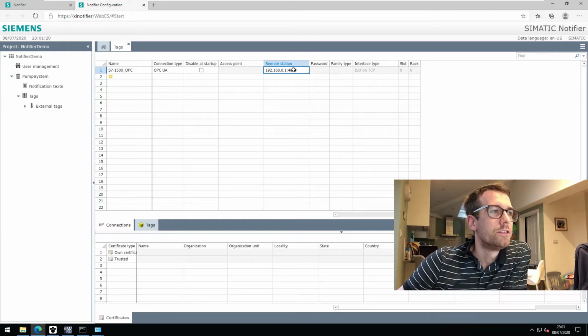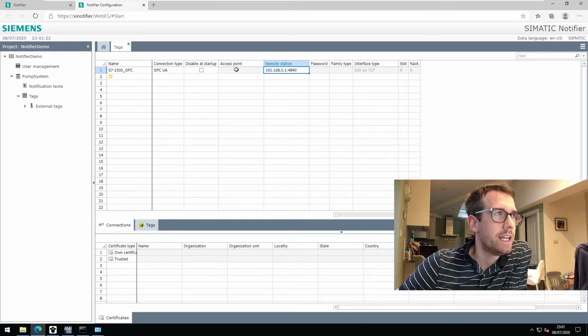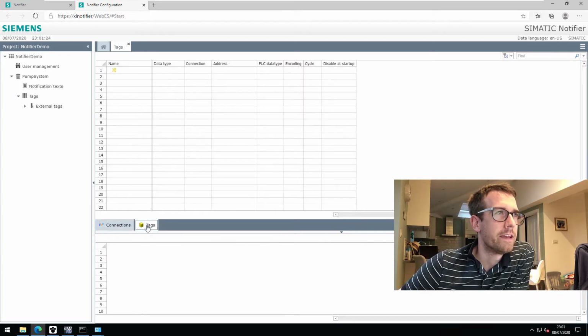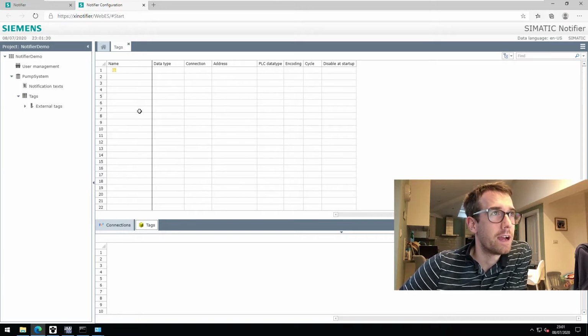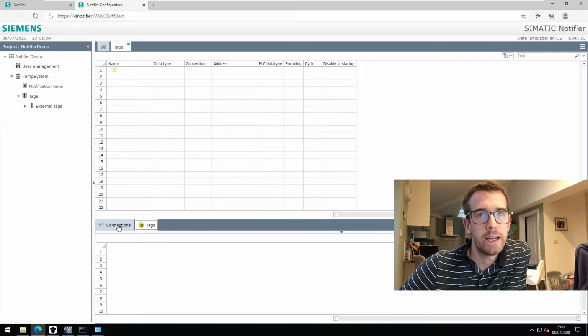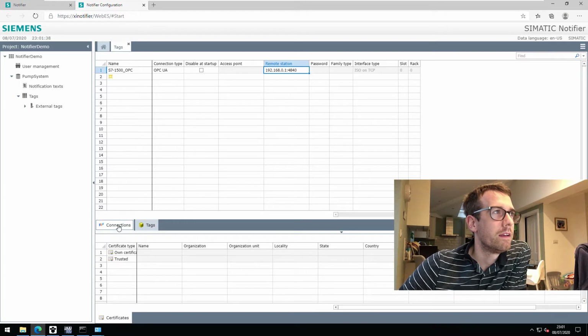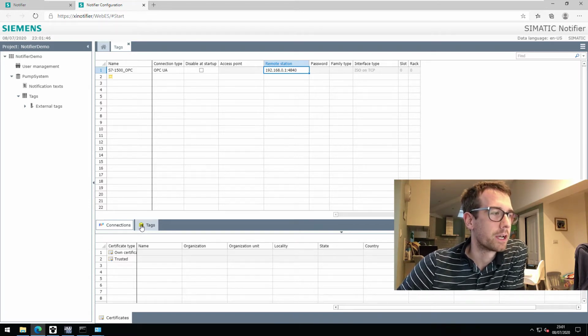Okay, so once you configure the connection, the next thing you're going to want to do is add the tags. Now this can be done as a manual process if you so wish, where you just go through here and type in the tags and type in their addresses, etc. But of course there's a way of just bringing the tags into this automatically. Via OPC, we can do this with a tool that gets installed alongside Notifier and is accessible from the command prompt.